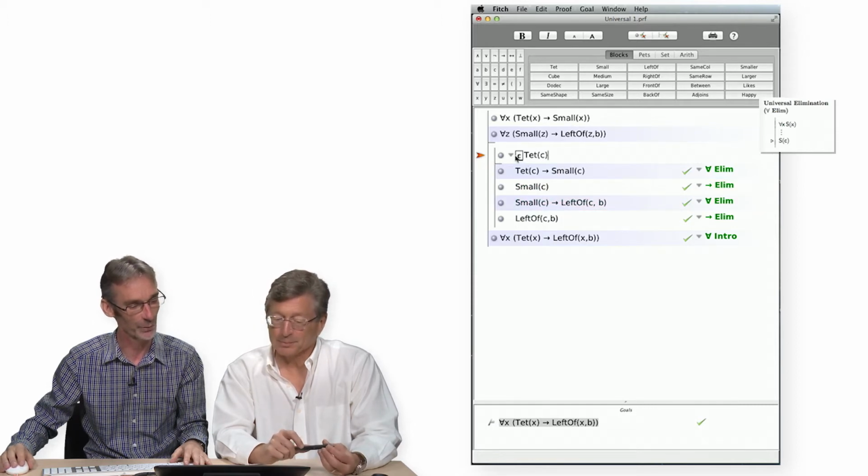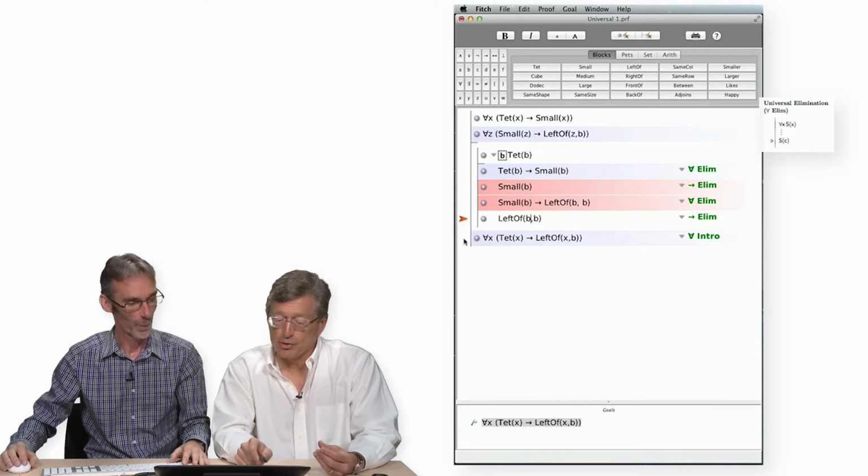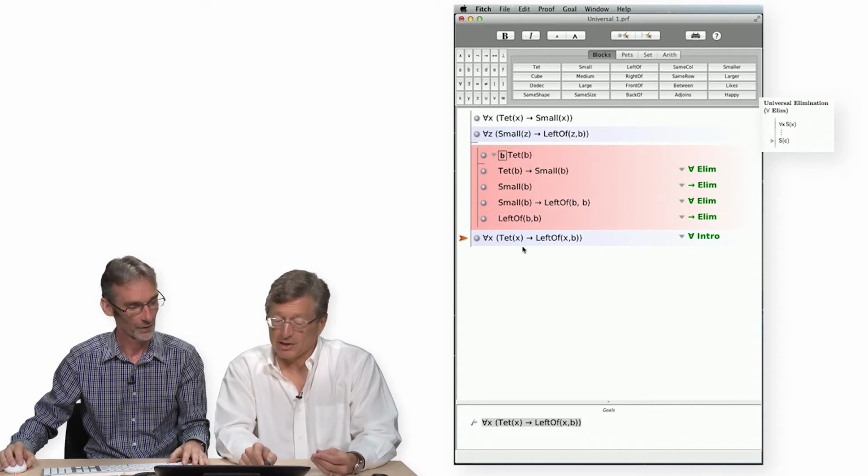So you're suggesting that instead of using the constant c here, we instead use the constant b. And then we change all of the c's to b's. And then the conclusion is, for all x, if x is a tet, then x is to the left of x. So change that b to an x.